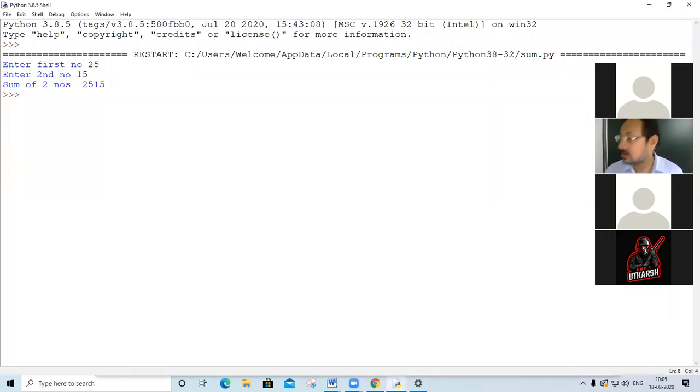Because you've written the value in string. It is taking values as a string. That's why it is giving the result as 2515. Okay, good. Any of you, anyone else?